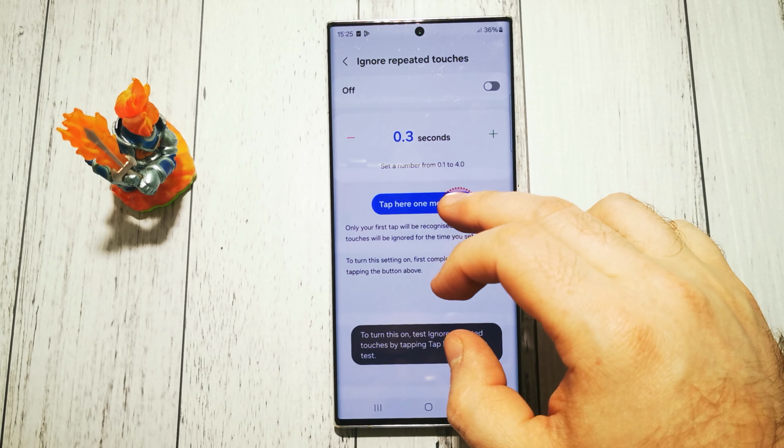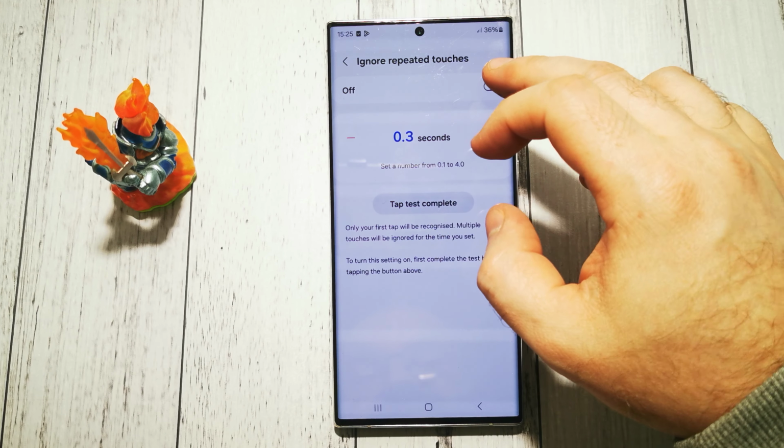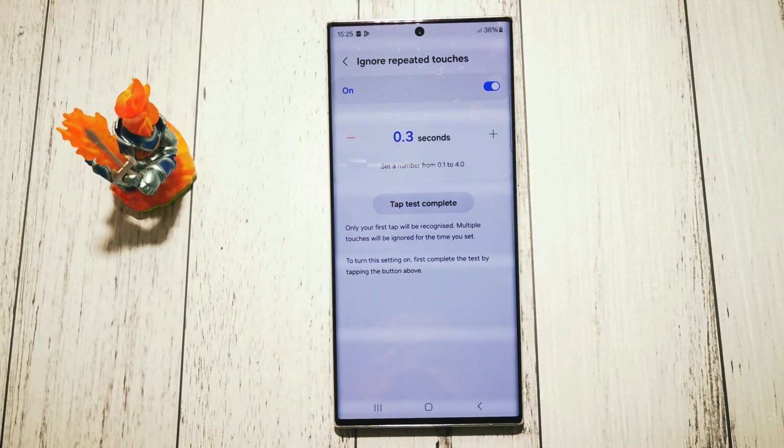Turn on this function after the test. And it's set up.